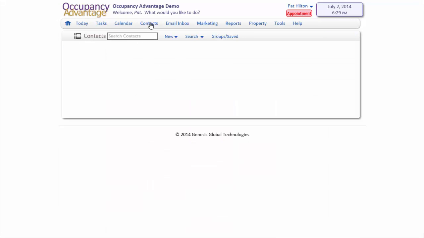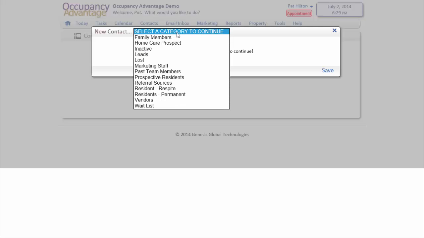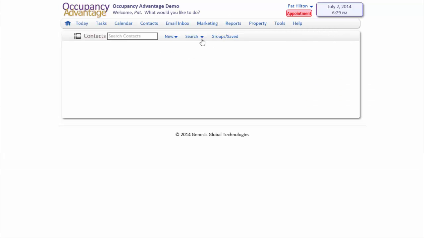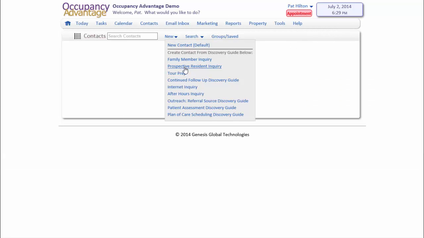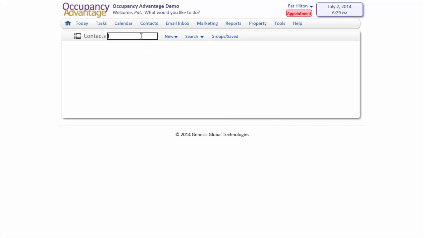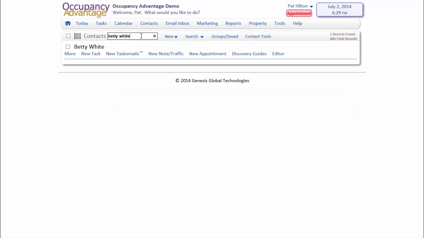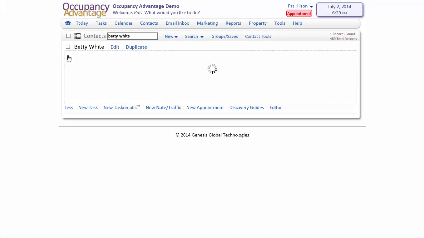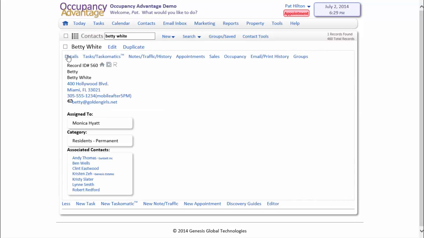Contacts can enter your Occupancy Advantage automatically and electronically through sticky points and start on their Slinky path. But you can also enter contacts manually through New Contact or by filling out a fresh Discovery Guide. You can easily find contacts simply by typing what you know about them in the contact field. Once you find your contact, you can quickly take a note or create a task. However, you can also see everything ever done for them by clicking More.